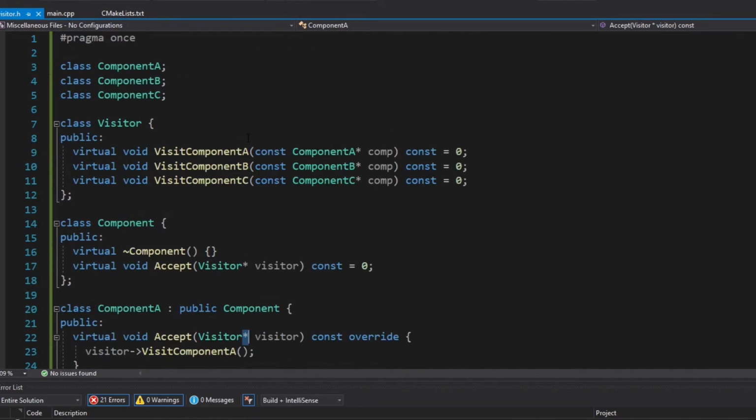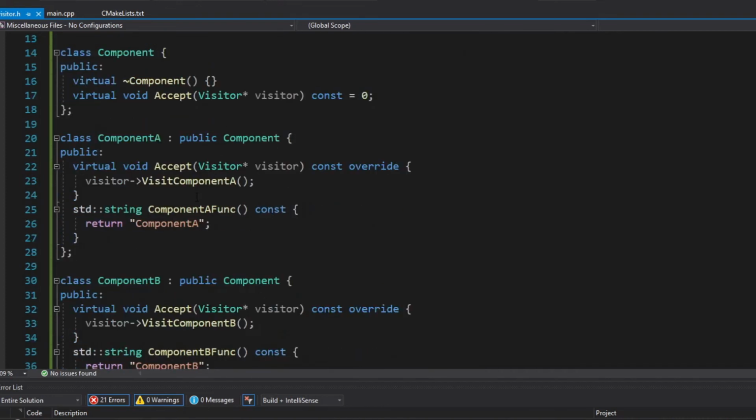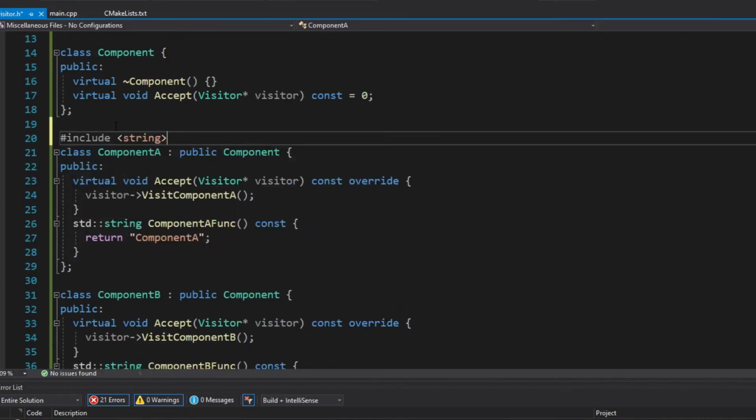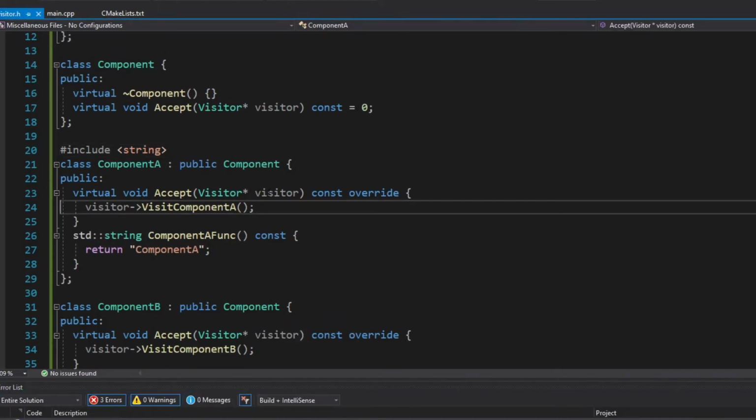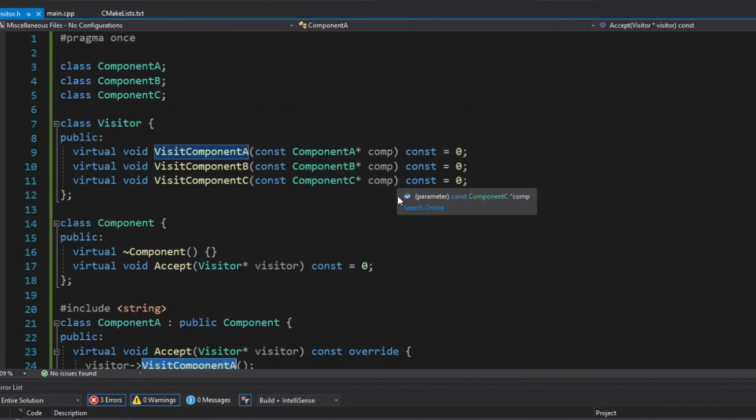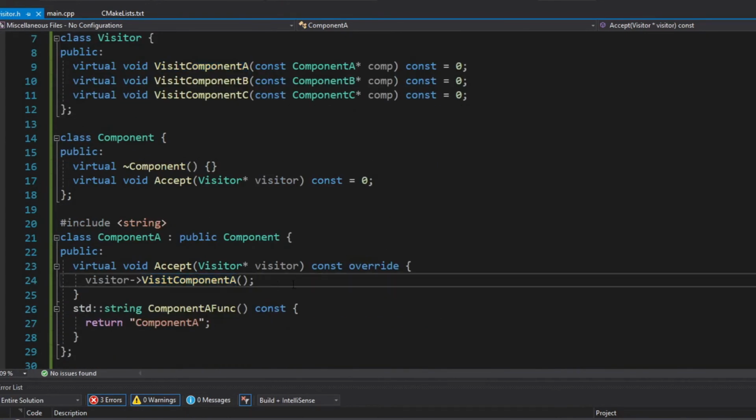So let's go over to visitor and find where we first use string. Looks like it's on these components. So let's just include string before that and hit play again. Must have one more error somewhere here. It says component A does not take 0. Oh, yes. We have to pass it the class.